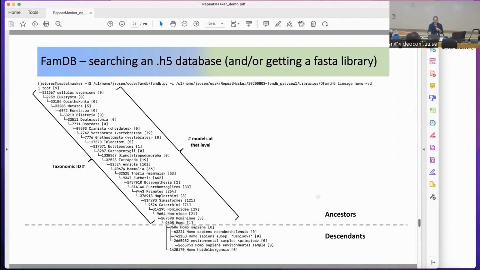Ari already talked about earlier the differences between ancestors and descendants. So this will show up if you do FamDB lineage Homo with AD, which is ancestors and descendants. It'll show the taxonomic ID and name on the left, and the number of models at that particular taxonomic level on the right.